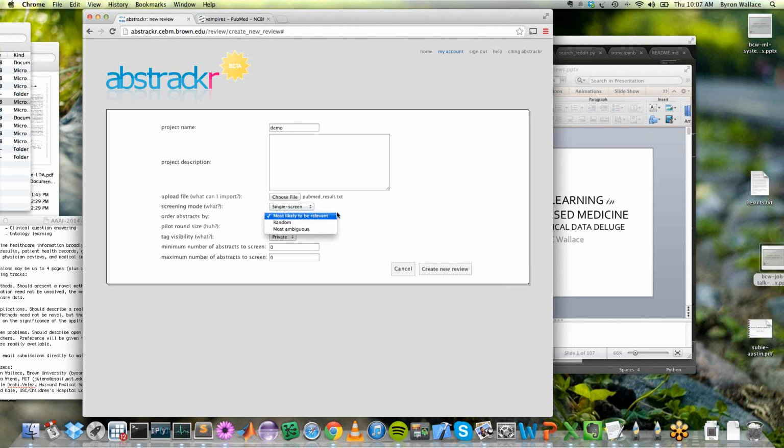Abstract R will also order the abstracts that you screen in order of their likelihood of being relevant according to a machine learning model. So we can just leave that as is. You can set a pilot round. A pilot round refers to a set of abstracts that will be screened by everyone. So for example, if you want everyone to screen the same first 100 abstracts so that you can assess agreement, you can go ahead and set this to 100 here.